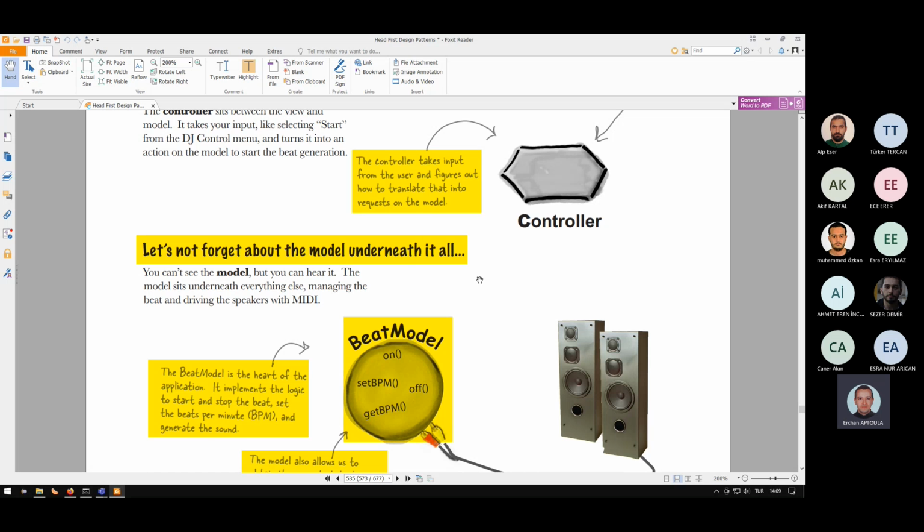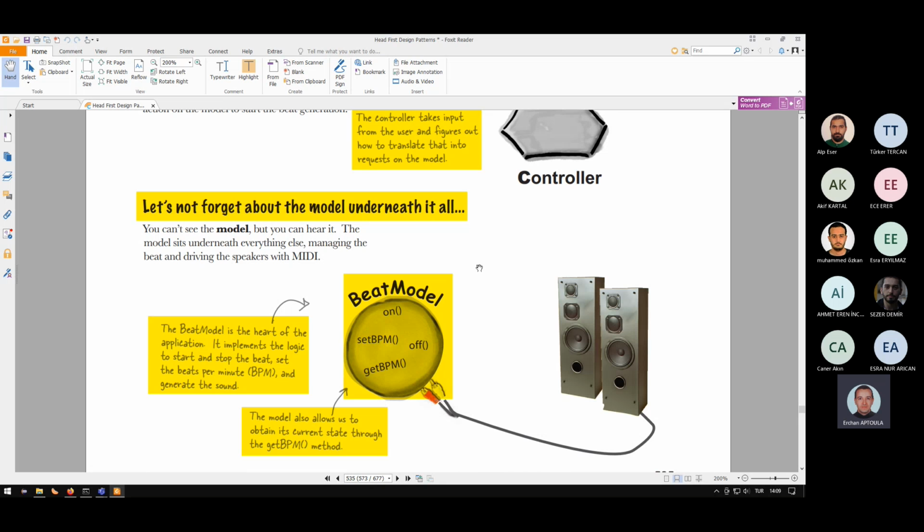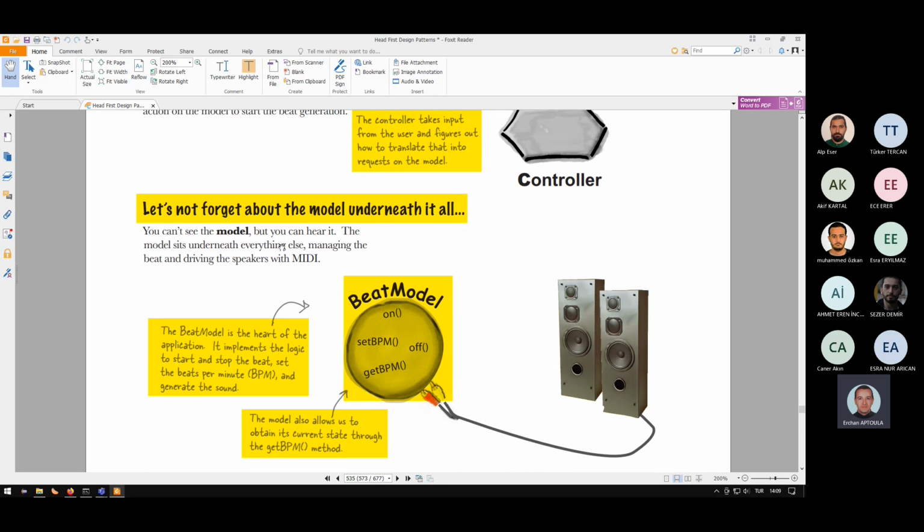Now, what about the model in this case? Where exactly is the model? In this particular example, the model is not something that we can see, of course, but it is underneath everything else. It is managing the beat and driving the speakers with MIDI.